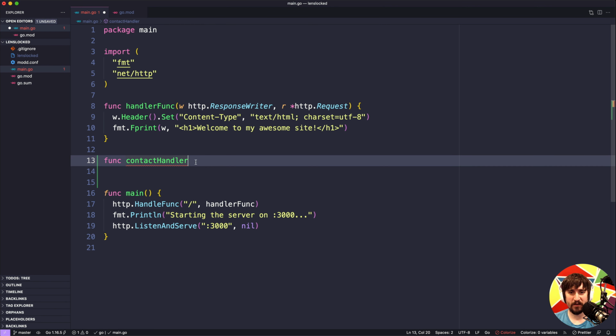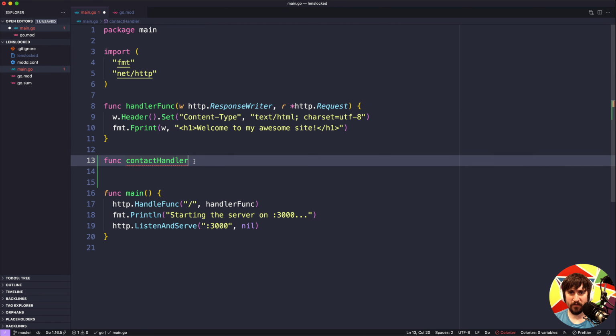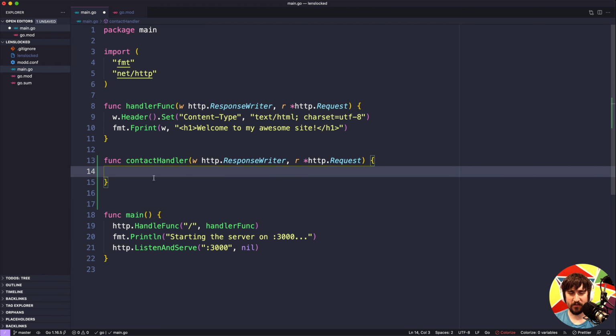One for the contact page, one for the home page. We might have different ones. So it doesn't make sense to necessarily just name them handler func. But first, let's write this one, and then we'll go ahead and refactor that one. I have a space where I don't want it. Okay, so we have this function stubbed out.